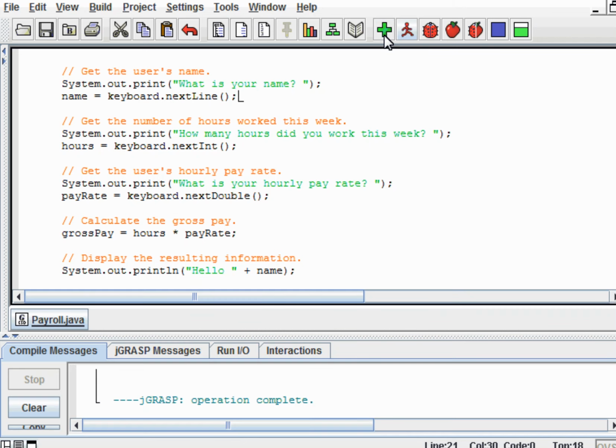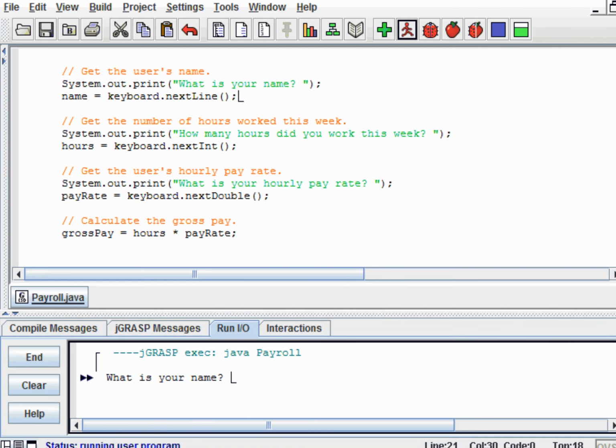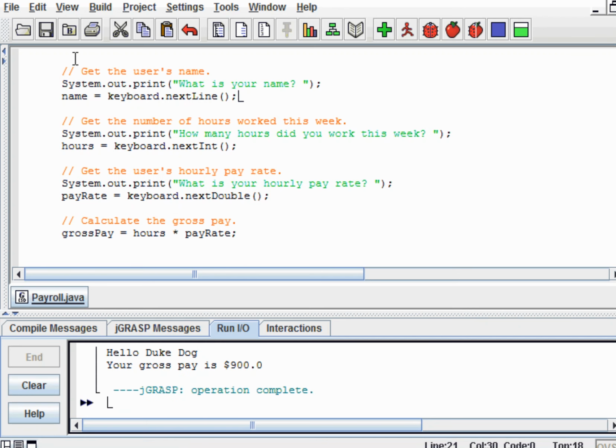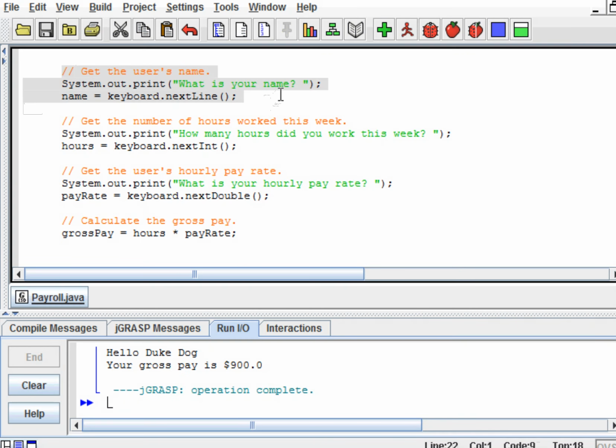Now let's try running this program. The program wants us to enter the string first. Then we need to enter the integer. Finally, we have to enter a double. As you can see, the Scanner class makes reading user input very easy.